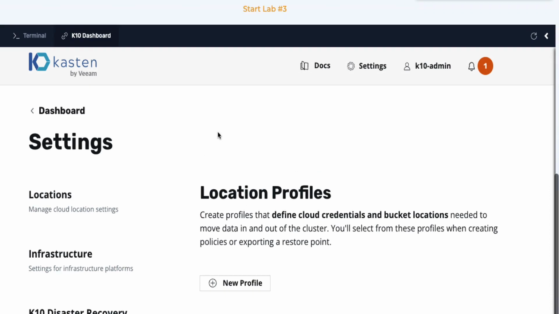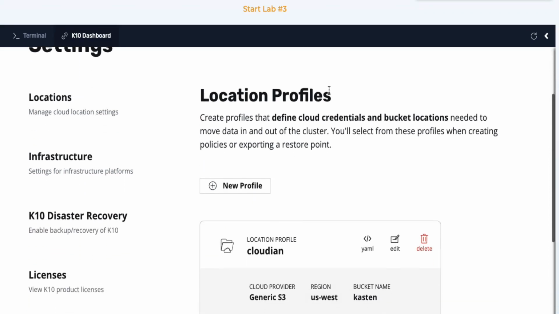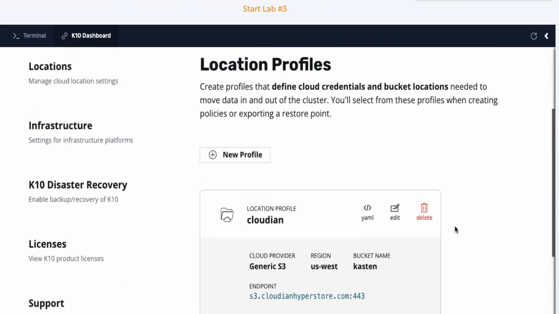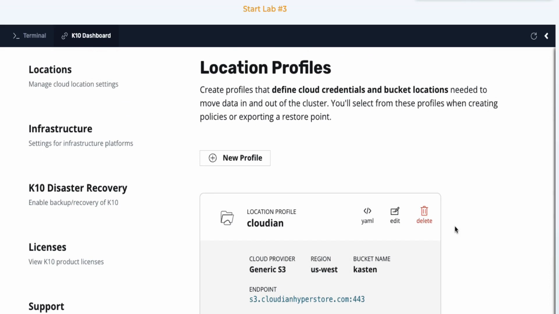And now I'm going to go back up and pull this down, and you can see my location for this profile is Cloudian. It's generic S3. US West is the region. The name of the bucket is kasten, and here's my endpoint. Okay, just that simple. What did that take? 45 seconds? Probably took 2 minutes on the Cloudian side to create the buckets, set them up, those kinds of things.